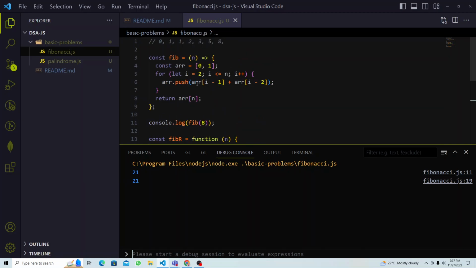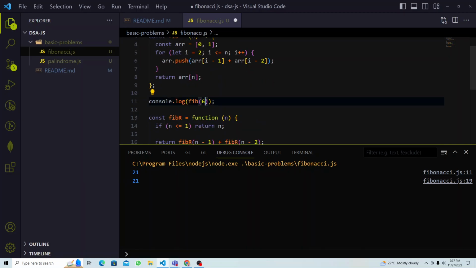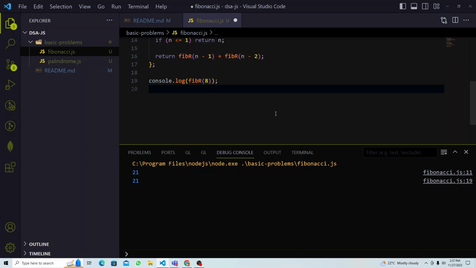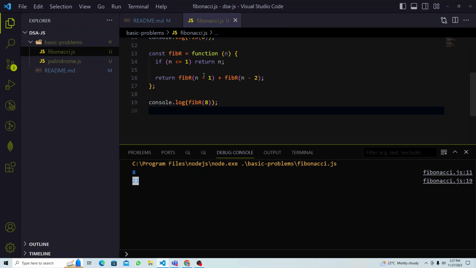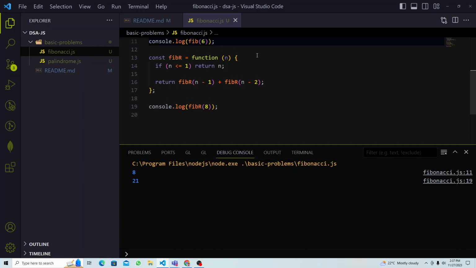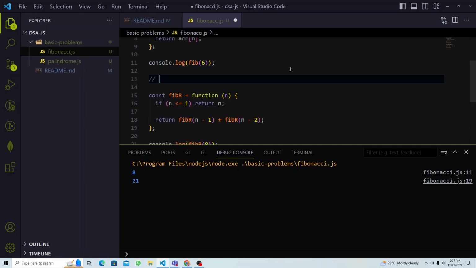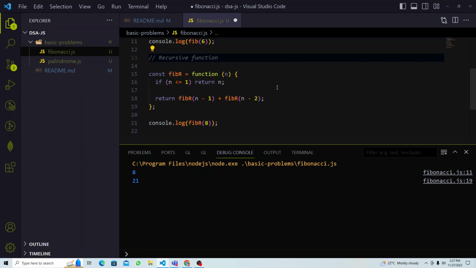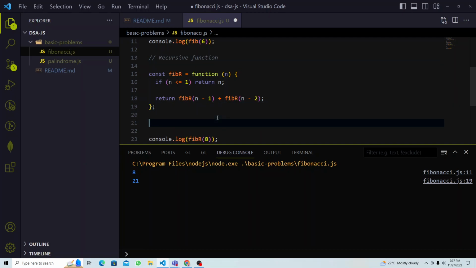Let's change to 6. Run again, and 6 is 8, but our 8 is giving 21, correct? So this is doing the job, right? And this is handled in the recursive way. Let's call it a recursive function. So maybe you're thinking how this works, what is exactly happening. So I will break it down and try to explain.